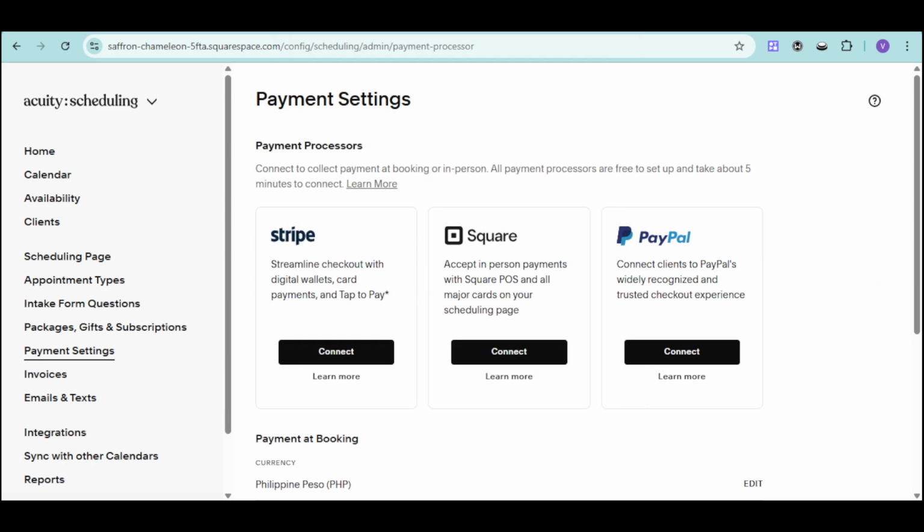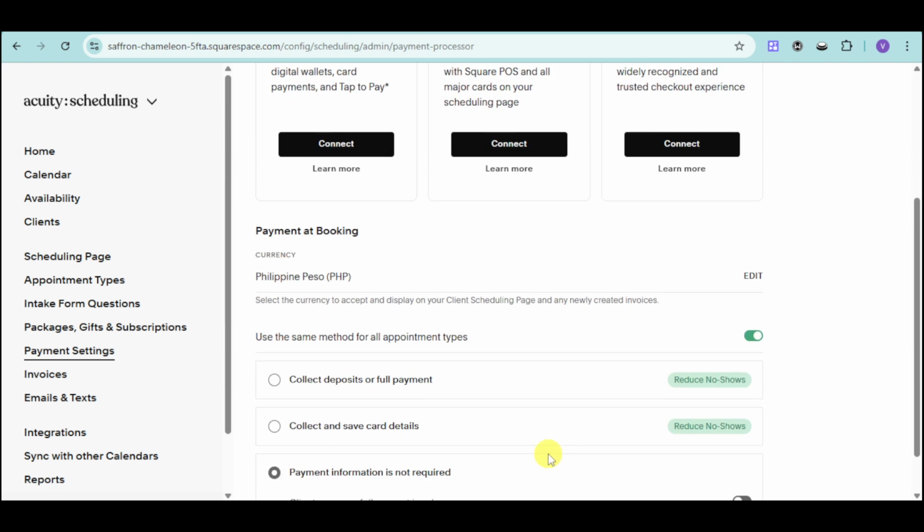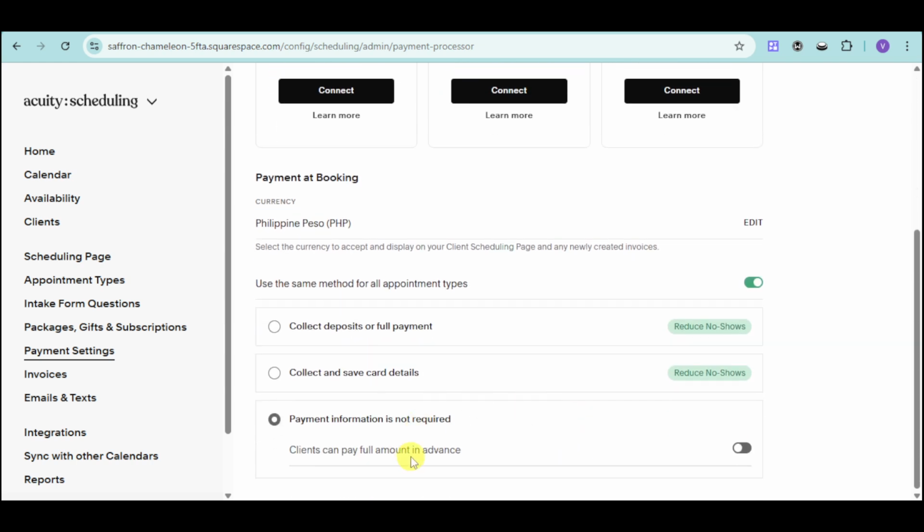The next thing you need to do is create a clear and transparent cancellation policy that includes a no-show fee. So scroll down right here and you can see this. Here, you can collect and save card details. You can collect deposits or full payment right here.